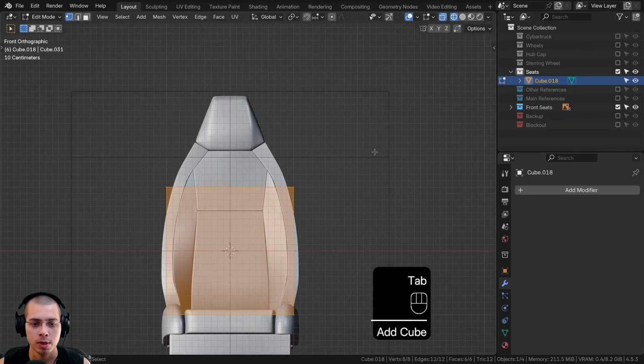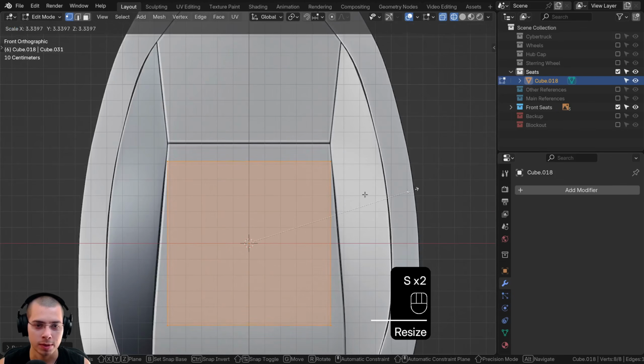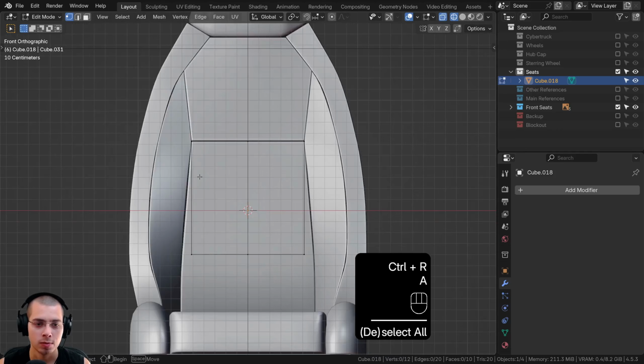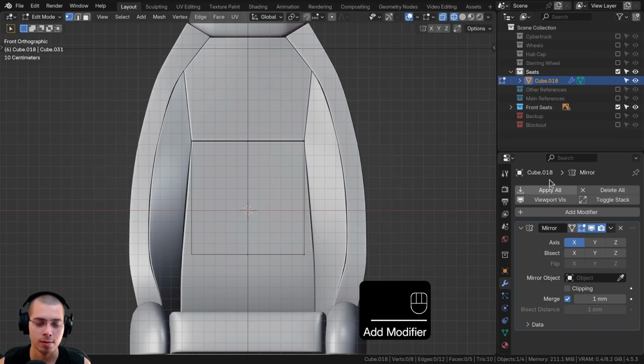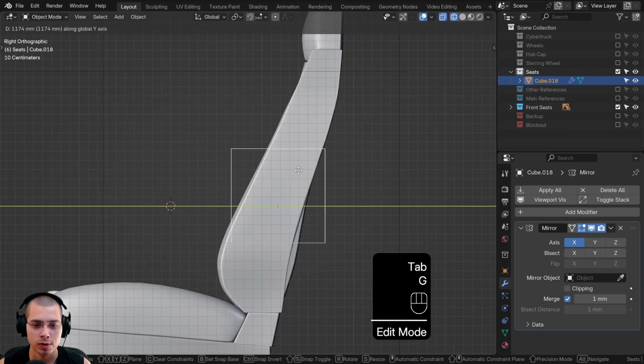So we'll add a cube. In edit mode, I'll scale the cube way down. Actually, we'll make it a bit bigger because we're going to start to model this piece here in the center. And then we'll add a loop cut. We'll delete half of the cube. And just like all the other objects, we're going to add a mirror modifier. Let's go to side view. We'll go back to object mode and move this over.